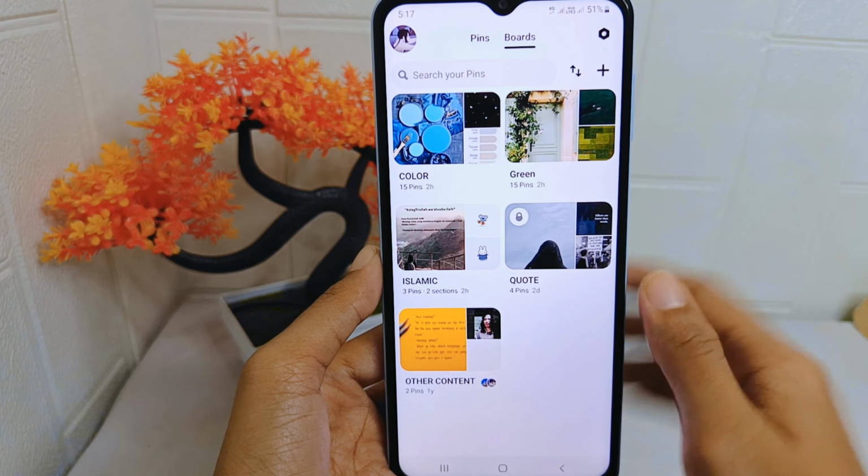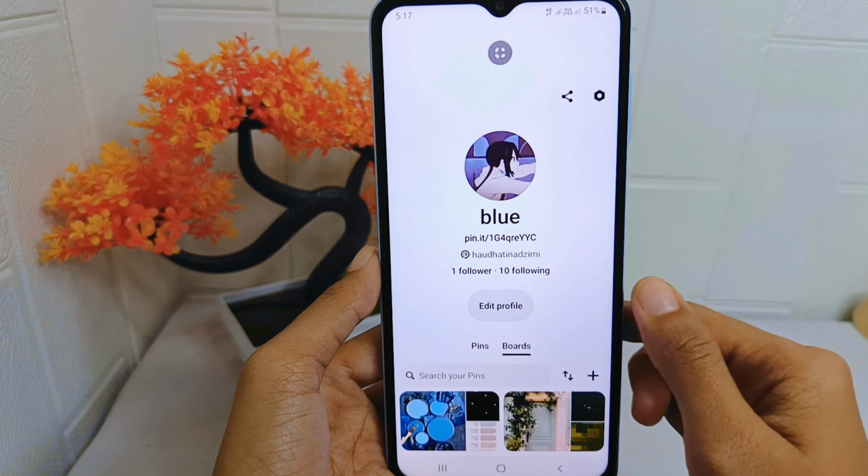Okay, that's the tutorial on how to leave a group in Pinterest boards on an Android device.